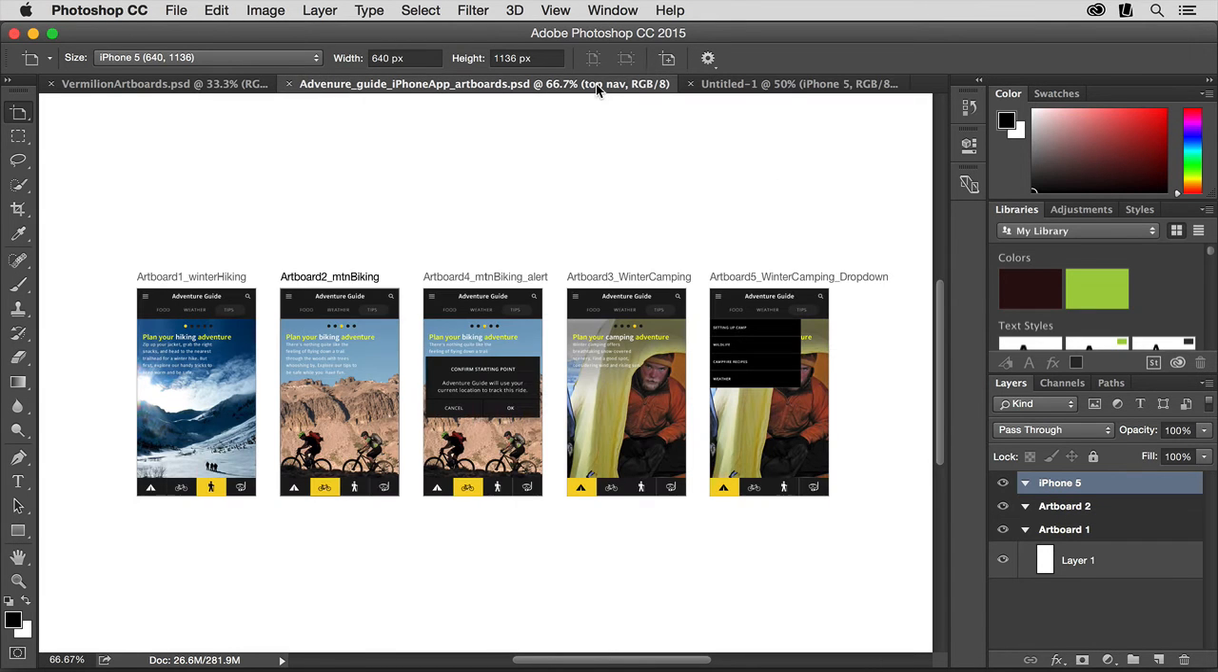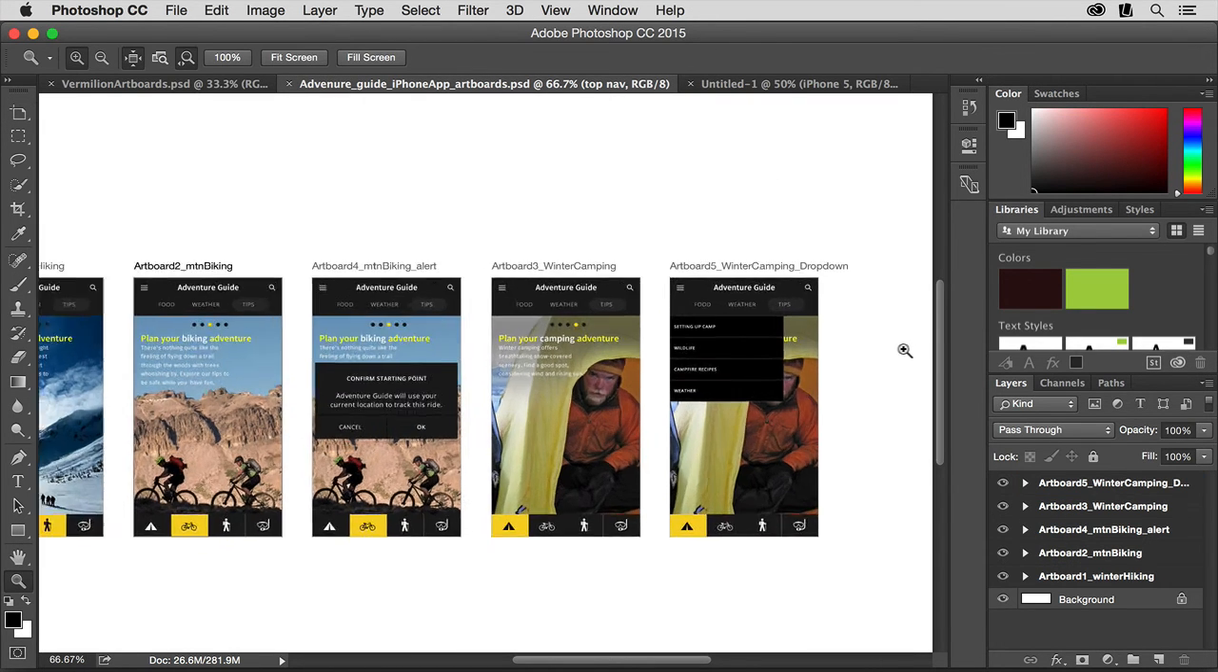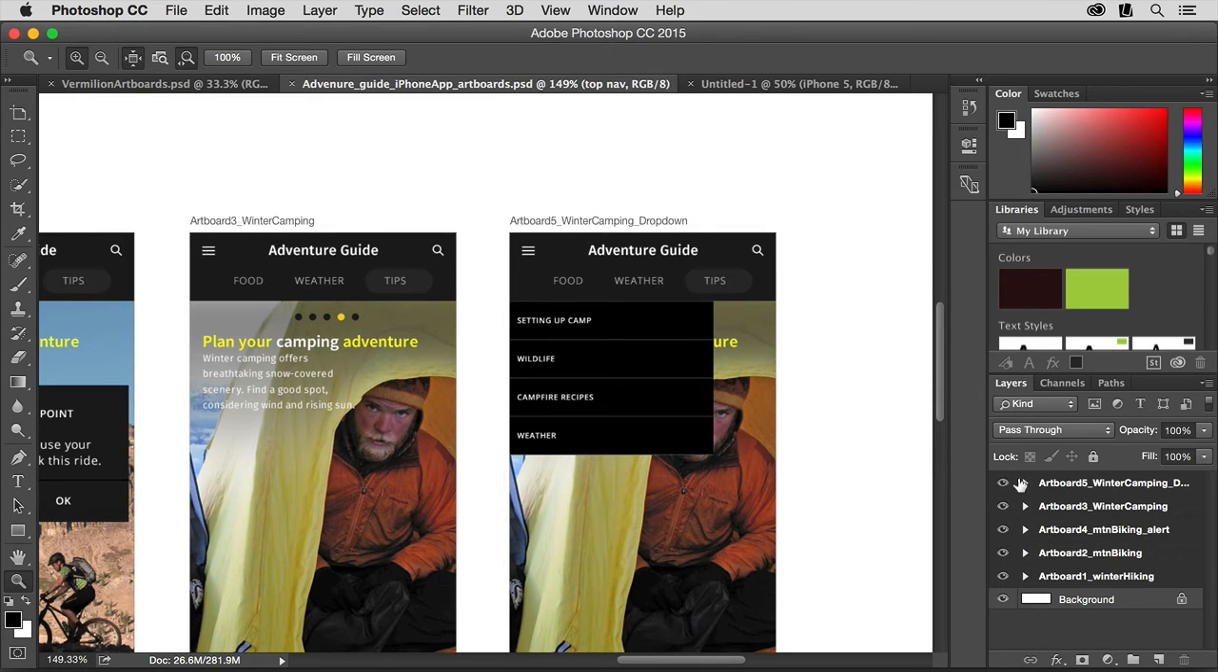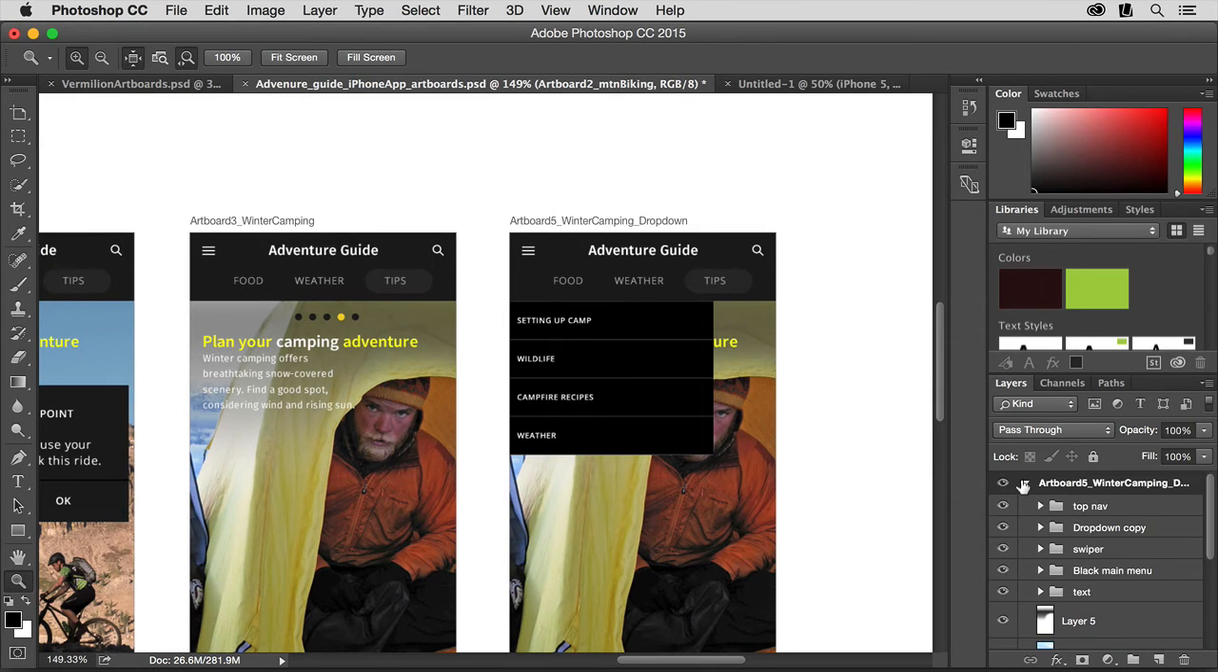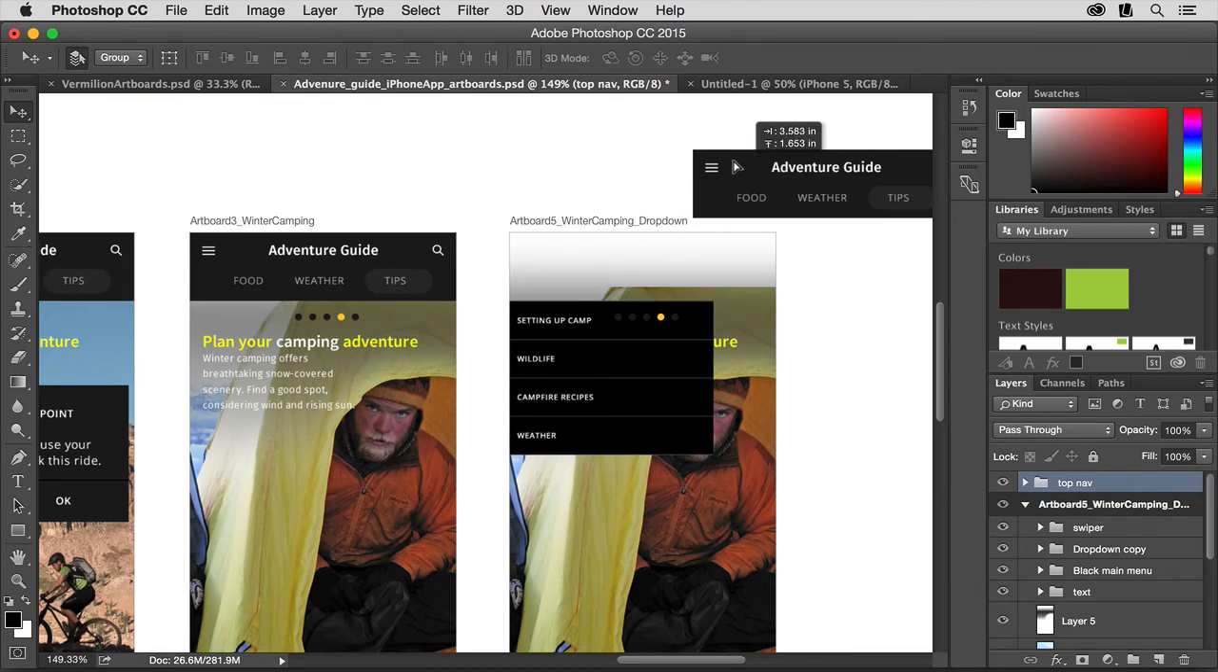In the Layers panel, each artboard has its own layer stack that can be arranged. Layers within an artboard are clipped by the artboard boundary and nested within that artboard in the Layers panel. But layers outside of artboards are not clipped by any of the artboards.